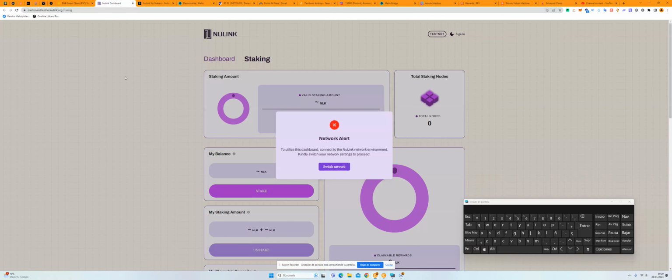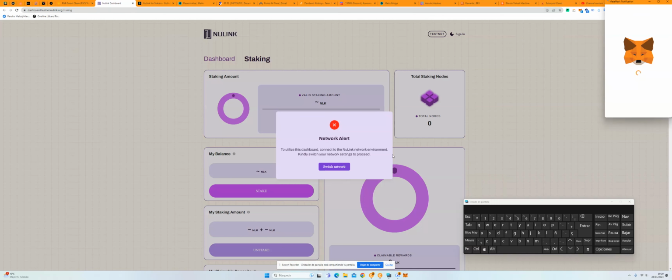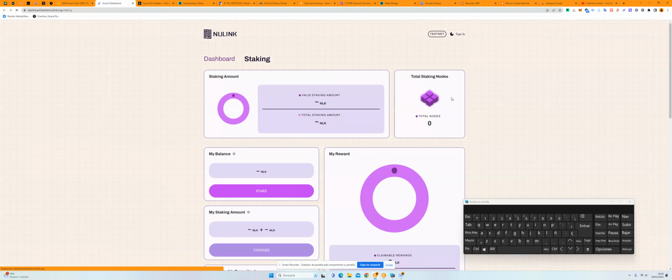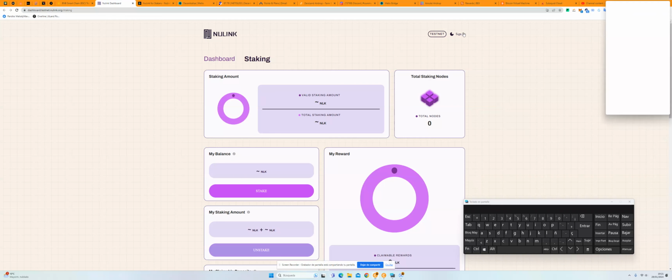It's a very easy testnet anyway, so we'll come here, we'll connect our wallet, we change the network to BNB testnet. So we'll sign in our wallet. Sign in.